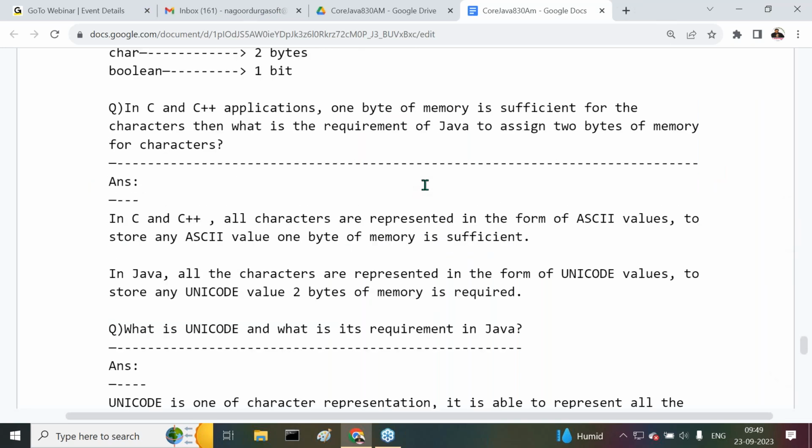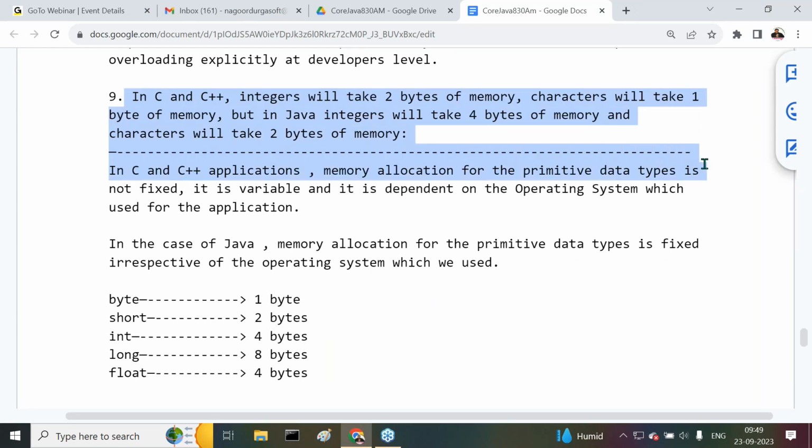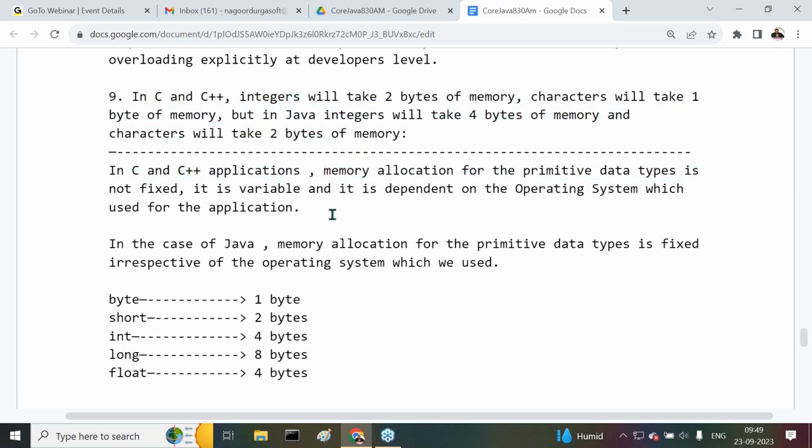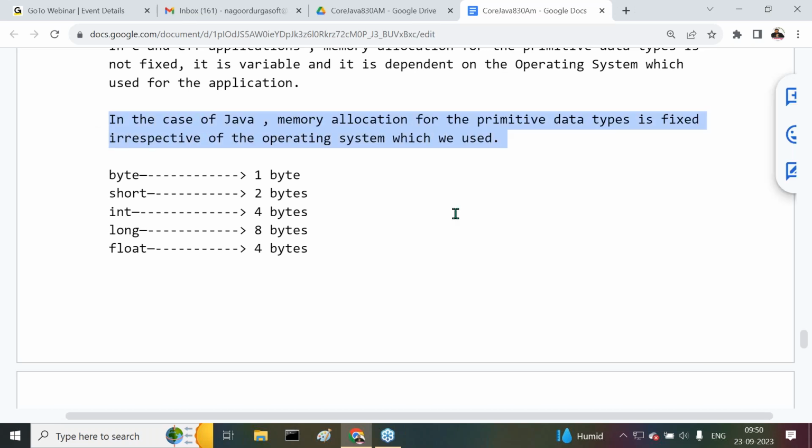Overall, the point is that in C and C++, integers take 2 bytes of memory and characters take 1 byte. But in Java, integers take 4 bytes of memory and characters take 2 bytes. In C and C++ applications, memory allocation for the primitive data types is not fixed. It is variable and dependent on the operating system we use for the applications. In the case of Java, memory allocation for the primitive data types is fixed irrespective of the operating system we use.